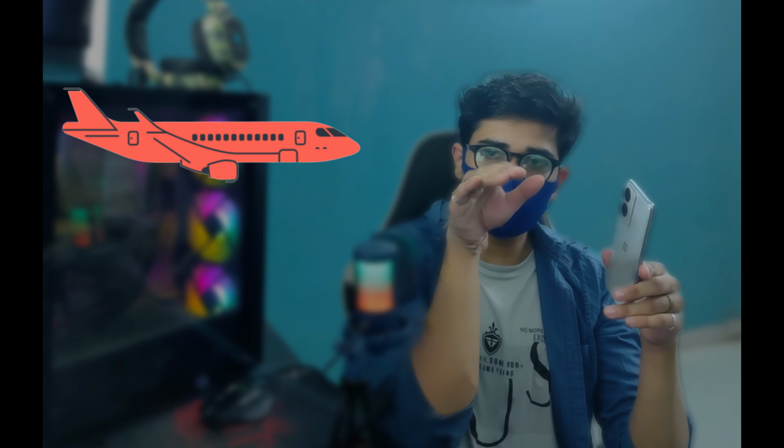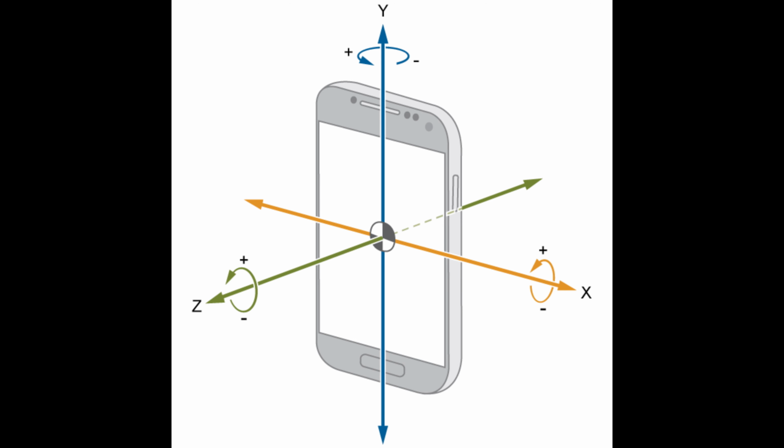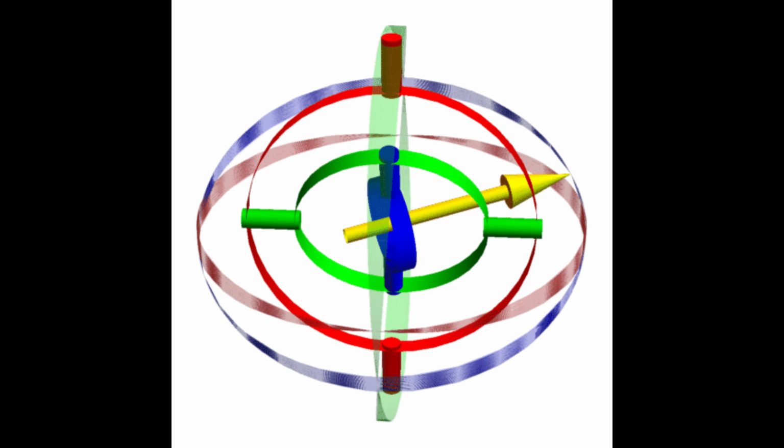So what we want is that when we rotate our phone like this, the plane also should go down. So we basically need to send the gyroscopic data from our phone to our PC using quaternions. I hope you're understanding because I don't know where I'm going with this. I'm just reading a ChatGPT prompt.